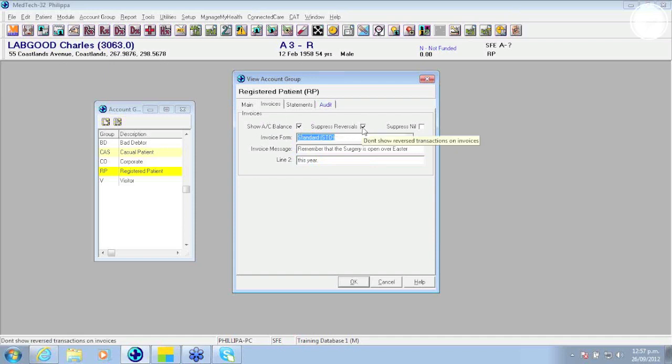And suppress reversals is a good one to have on, because otherwise every time you delete a transaction, if you don't have that ticked, it's going to show a dirty great line through that on the invoice, which isn't very nice. And you can have a tick and suppress nil if you want as well. And put in things in your invoice message line. So this requires access rights to get into this, so you just need to be aware that if you're not able to get into that, the practice manager may need to do that.